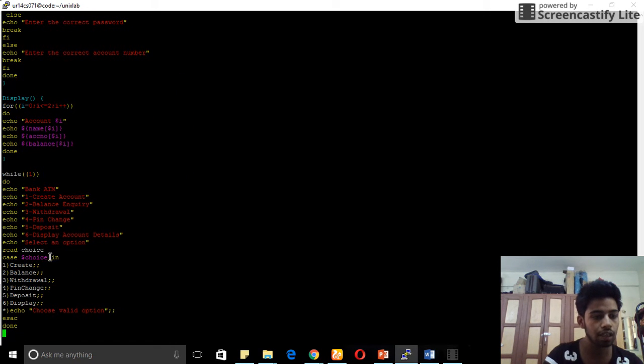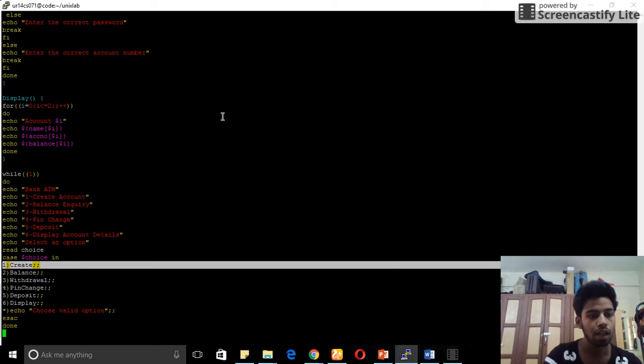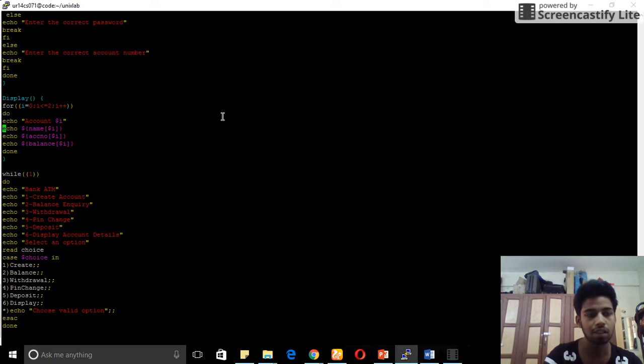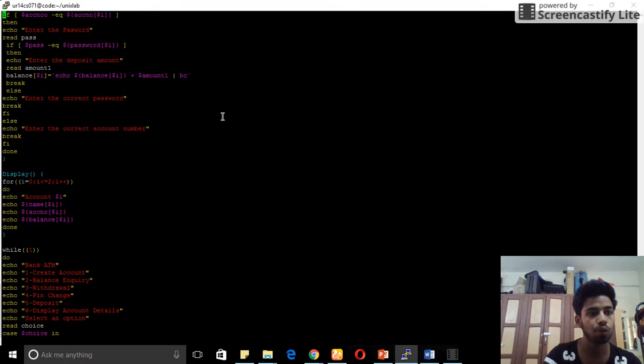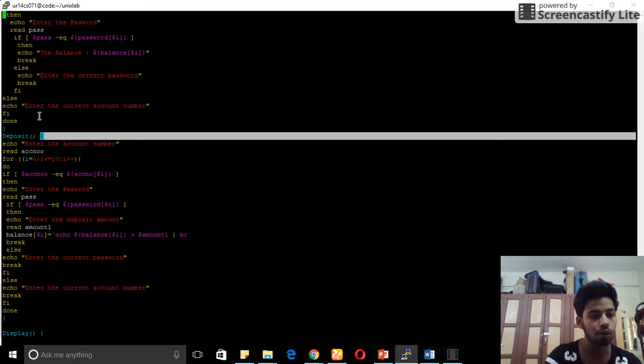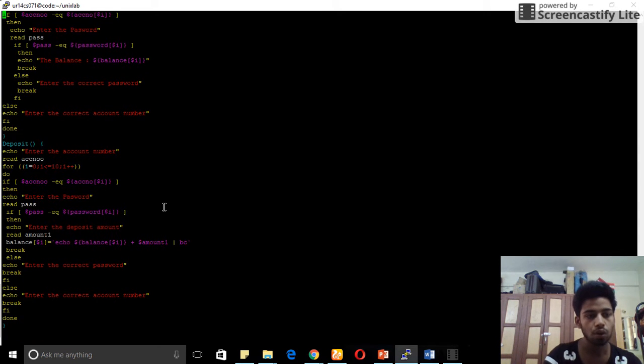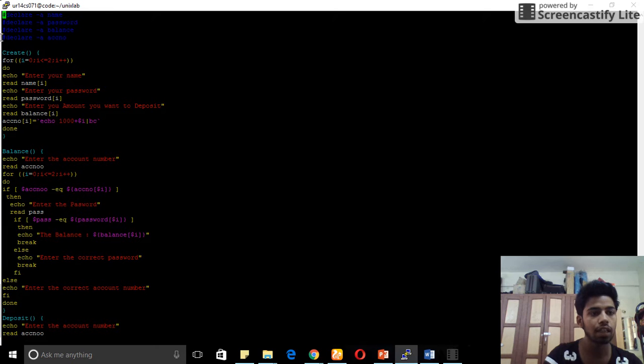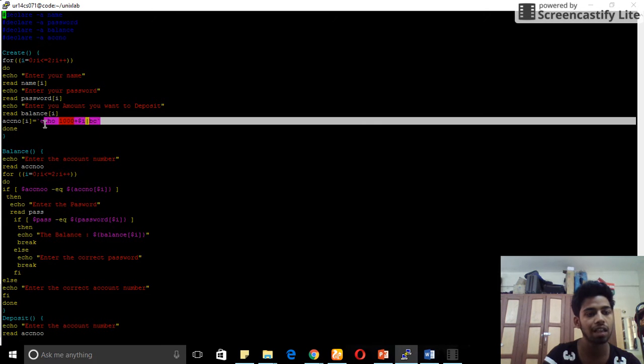Here you can see I created the calling, and then for the function we need to use the function name, and then start with brackets and write our logic inside. For creating, I use 0 to 2, which means I am creating three accounts, and I am asking name, password and balance. For initialization, when the user is creating, I initialize with balance 1000.